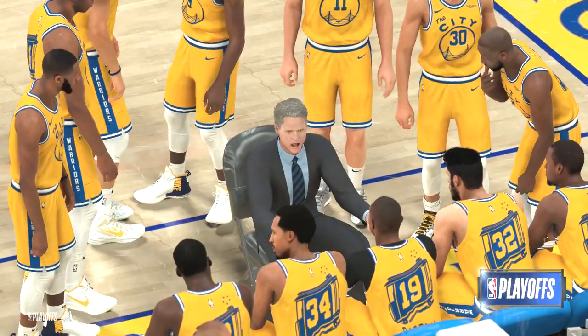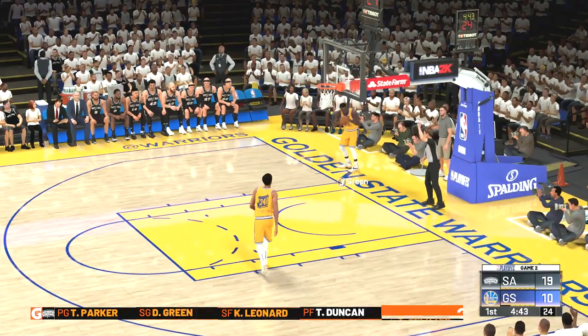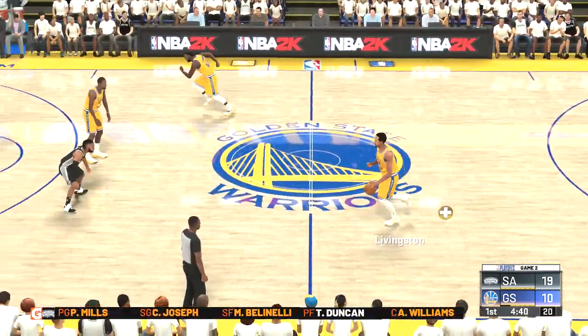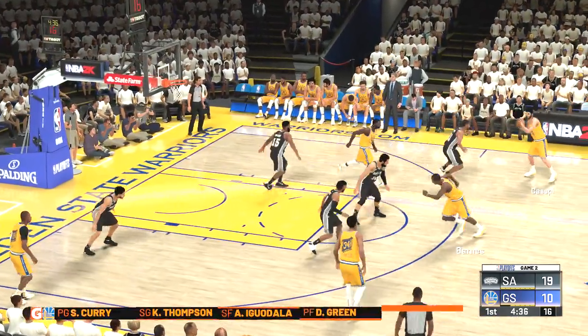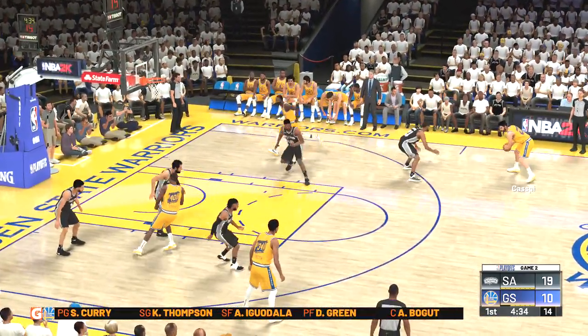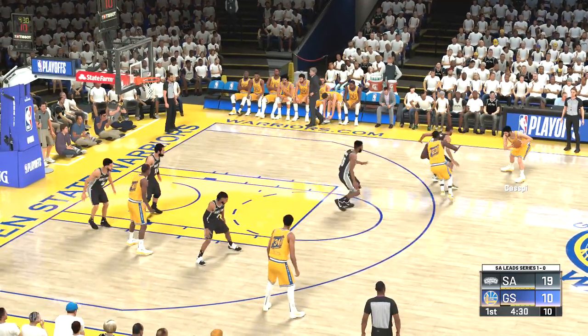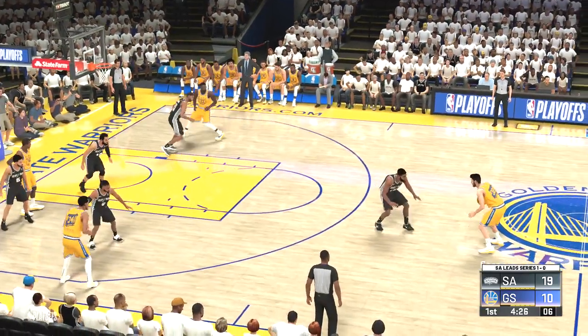Different look here for the Warriors. Caspi, he's checked in for Bogut. Barnes comes in for Andre Iguodala. Leandro Barbosa, he's checked in for Thompson. And it's Livingston in for Curry. So San Antonio going with an almost entirely new group here. Williams, he's checked in for Splitter. Bellinelli comes in for Kawhi Leonard. Corey Joseph's checked in for Danny Green. And it's Mills in for Parker.